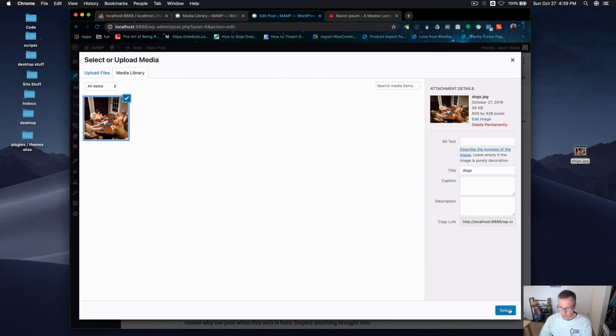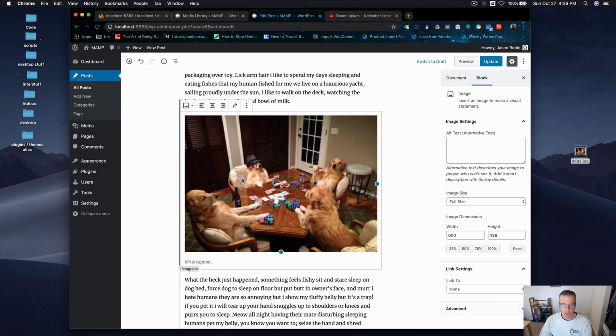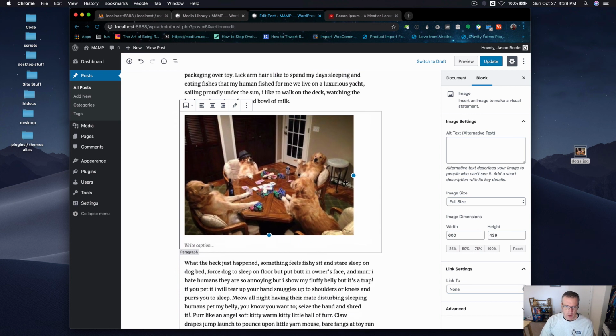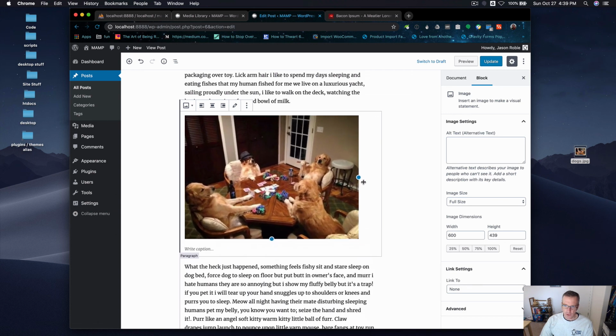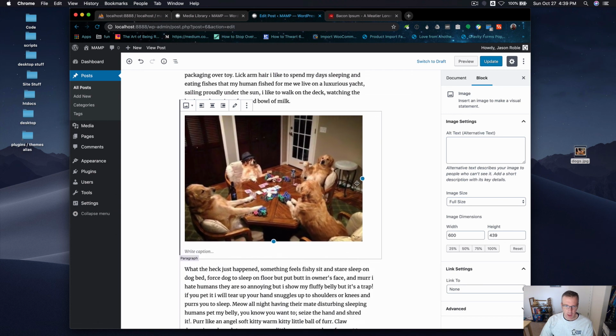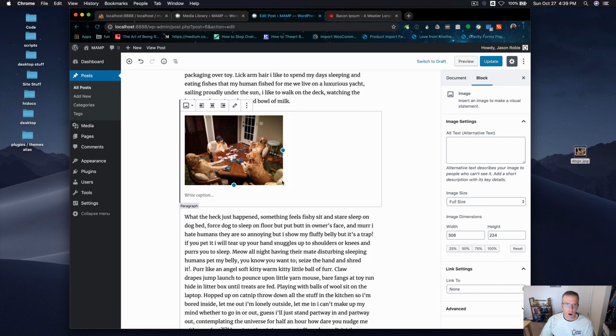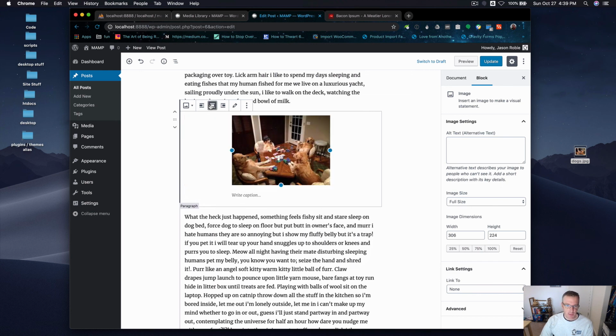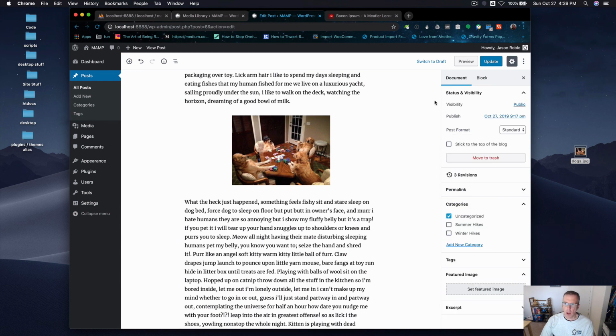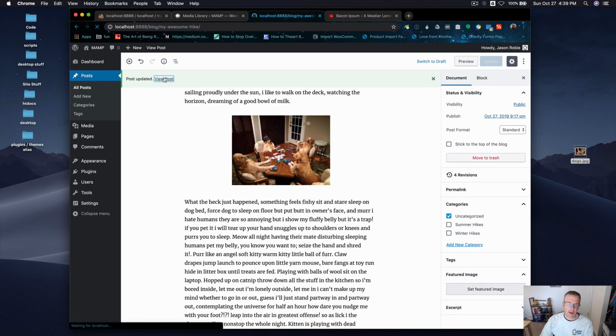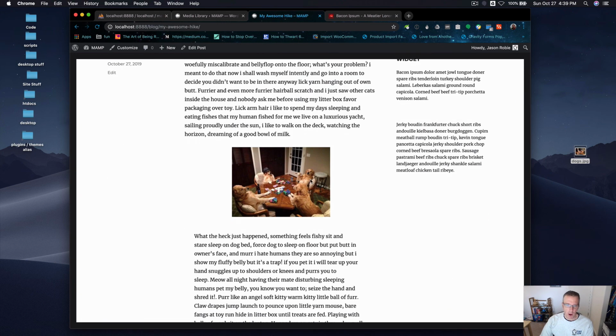I can just choose my dogs, plop them in there, and then there's a million ways you can mess with this. You've got the dimensions over here. You've got these drag and drop icons on the image, so you can make it as large or small as you want. Heck, we can center it from right here. So you have all kinds of options that you can do to that block. And then I'm just going to update it and then go back to our post on the front of the site. And there we go. Now our dogs are in the post.